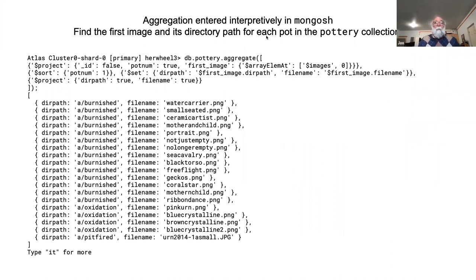Anyway, to get more personal, here is my Her Wheel Pottery database in Mongo. And I'm in the Mongosh shell here. This is an actual session. And I am interpretively writing an aggregation query. What I'm really trying to get is an array returned of all the first entries in the image array for every pot in the system. And I want to know the file name, and I want to know the directory path it's found in. So I'm just going to go through and list all the first images. Remember, each pot may be associated with an array of different images of the same pot. And I'm just going to get back the first one.